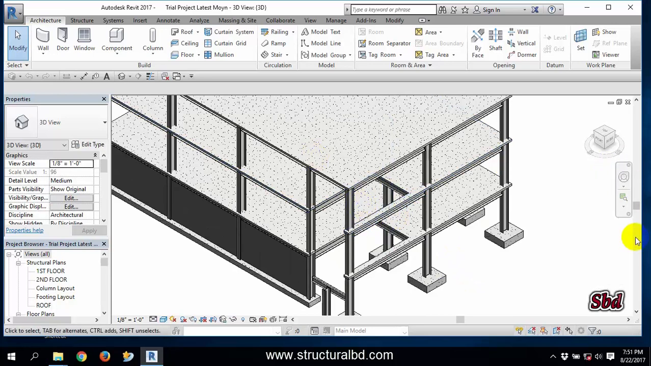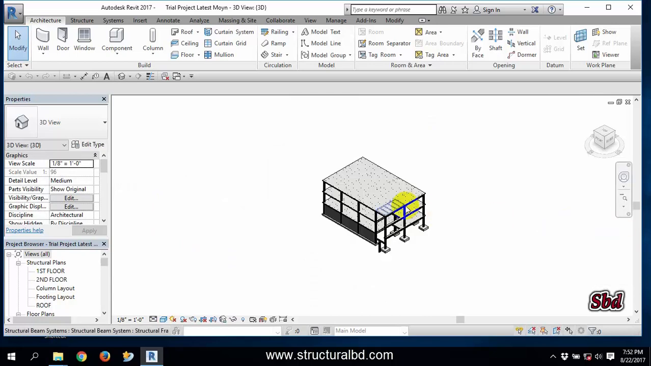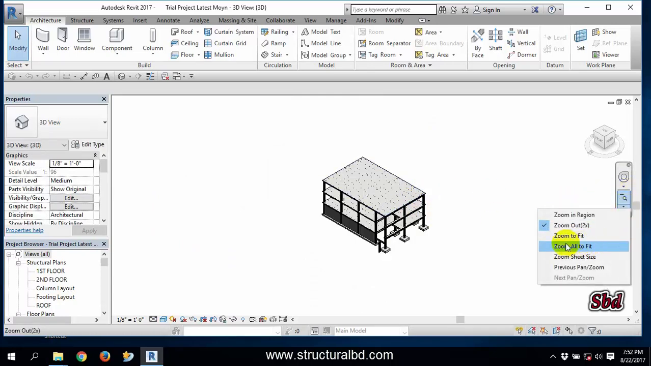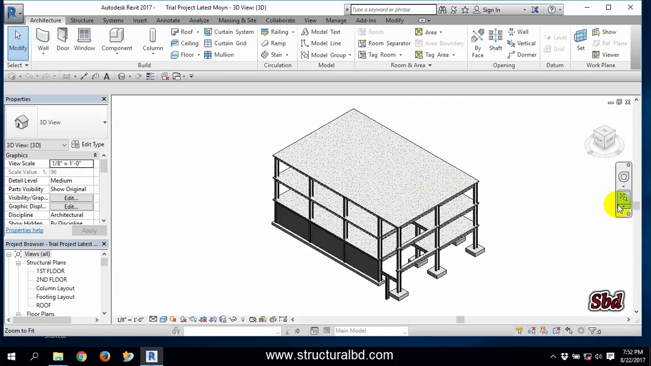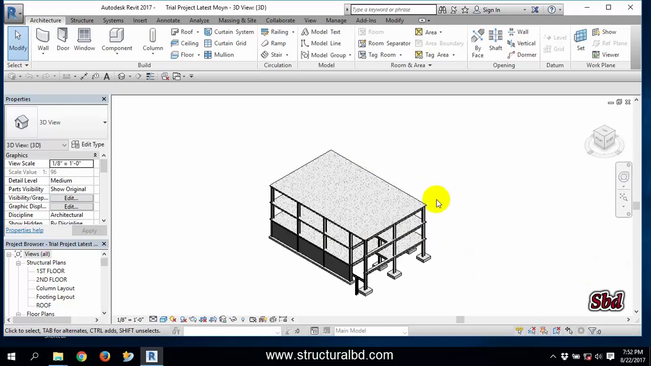Take this command again, and you can also see Zoom Out 2x. This one is Zoom To Fit, so it will fit in the window. And Previous Pan or Zoom goes to the previous mode this way.